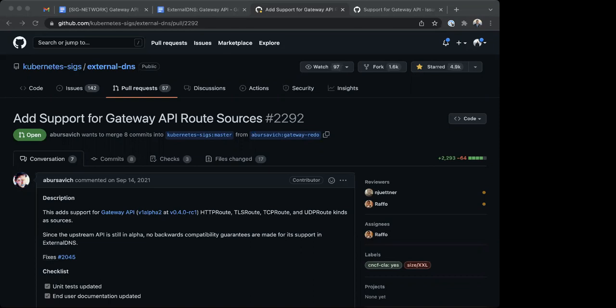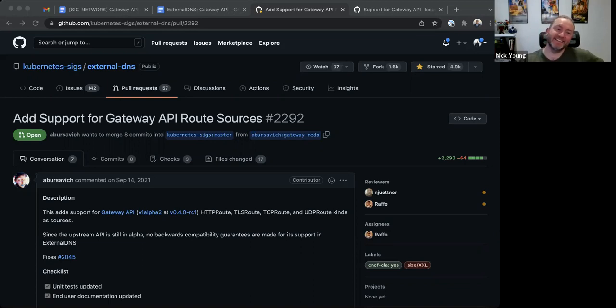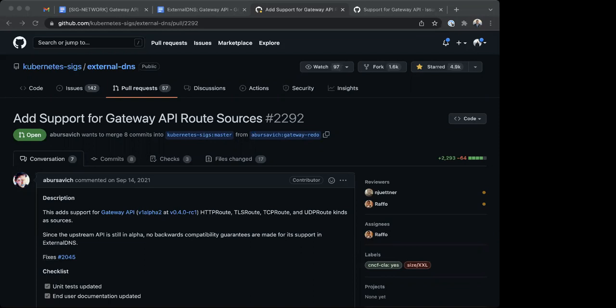I just haven't gotten any movement on the PR at all, and I've rebased it like 10 times to deal with changes to go mods and stuff like that. If you could do something to help move the PR forward, like maybe review the PR from your side and see if it makes sense from the Gateway API side, that might help the external DNS maintainers feel more confident merging it. I just haven't gotten any feedback at all.